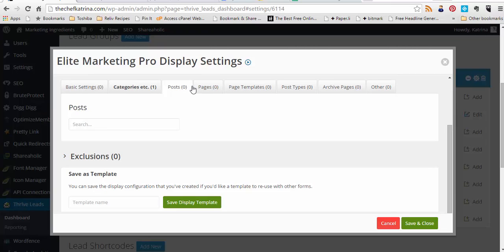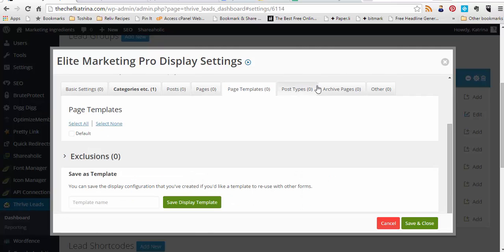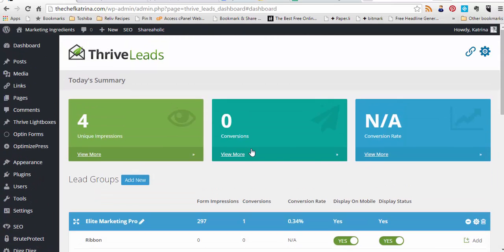And also you can put it into your post. You can exclude it from posts. You can put it on your pages. You can have it set up for different templates. This is just a really amazing tool that I'm seriously loving beyond anything.